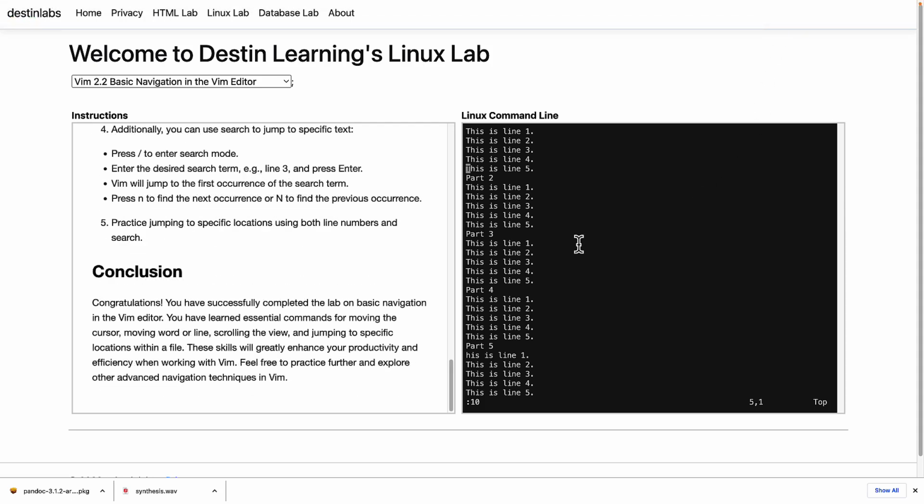Congratulations, you've successfully completed the lab on basic navigation in the Vim editor. You've learned the essential commands for moving the cursor, moving by word or line, scrolling the view, and jumping to specific locations within the file. So really, the advice is to go ahead and jump into the file, and work through this lab. The only way you're really going to learn to use the Vim editor is through a little practice.